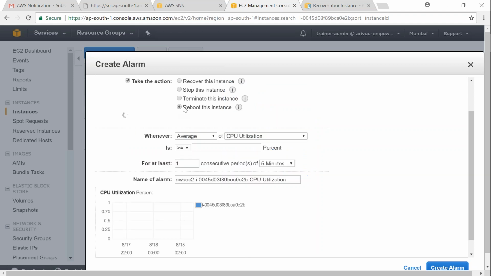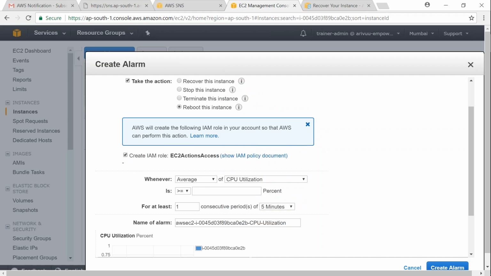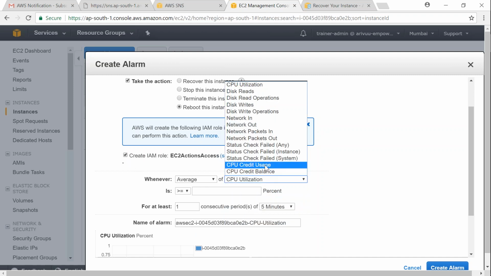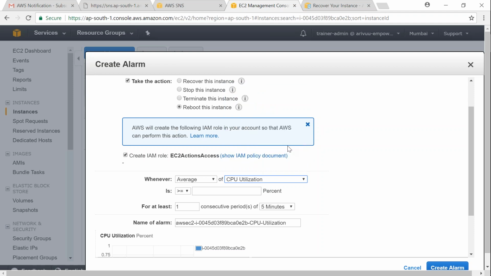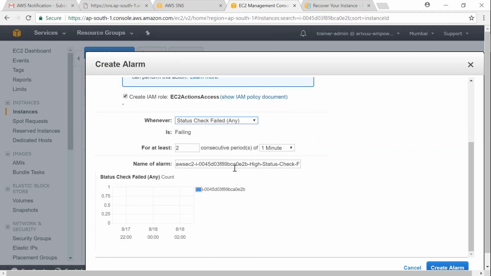Let me click on reboot here, because if I put the server into stop state, I want to see whether it will reboot the server and pick it up automatically. Status check failed. Any, it can be any. Any means if status check is failed for any reason, then it will trigger an alarm.